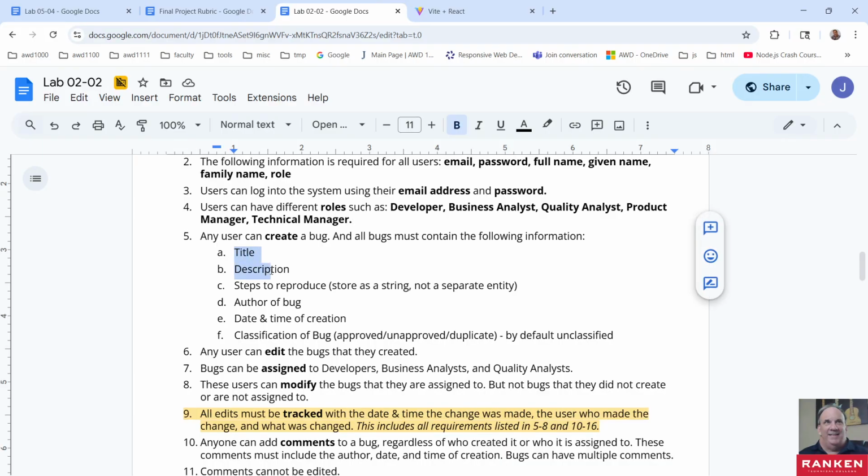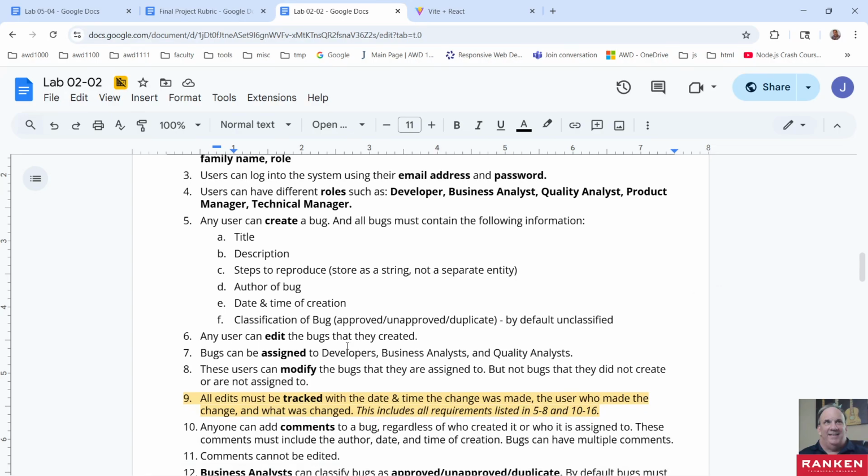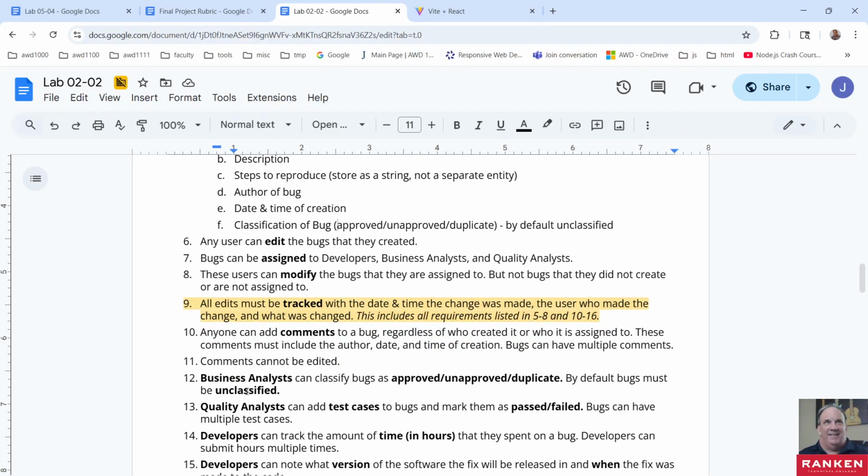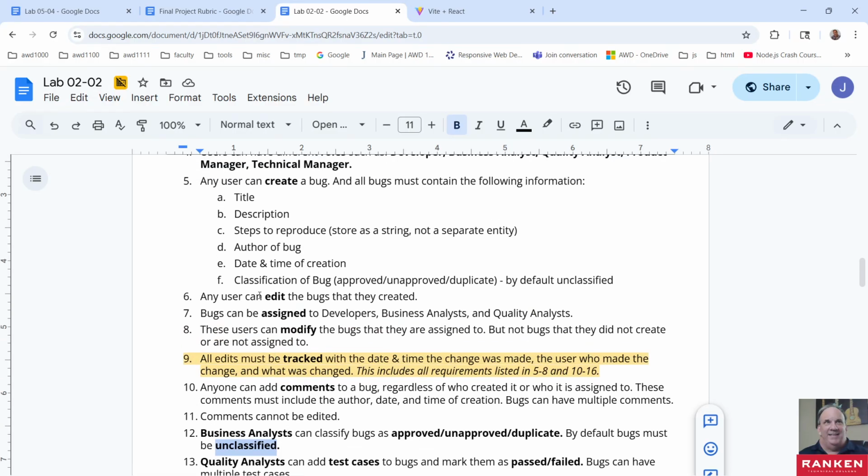Another one that I've noticed in people's work is the classification. Some people have different kinds of classification. The basic classification by default, and it's down here on number 12, is going to be unclassified. When you create a bug at the beginning, it should be unclassified, and then you can change the classification to approved, unapproved, or duplicate.